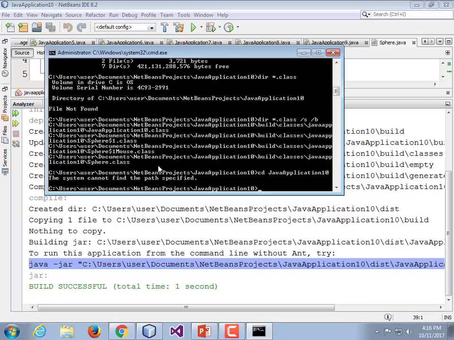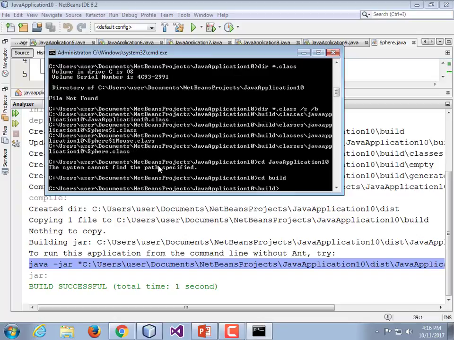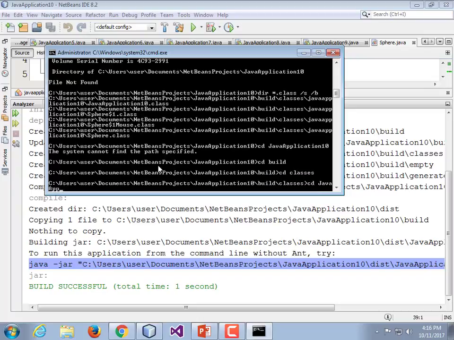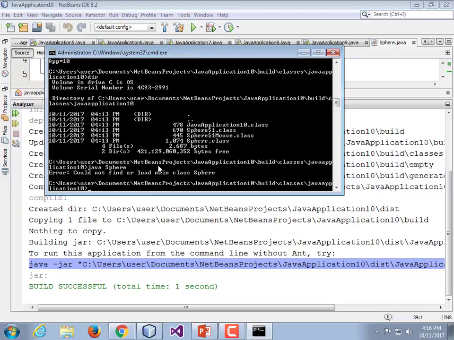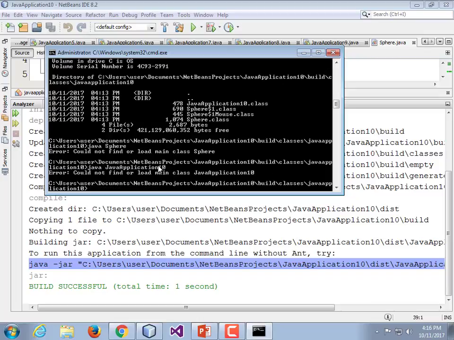Oh, inside build classes. Alrighty. cd build, cd classes, cd Java application 10. There's our classes, including the sphere class. So we could run it just by saying java sphere. Could not load the main class sphere. Okay. Oh that's right, the sphere is just one of the classes in it. Java application 10. Okay, forget it. I'm not going to run it that way.